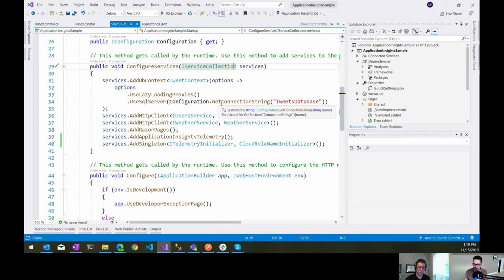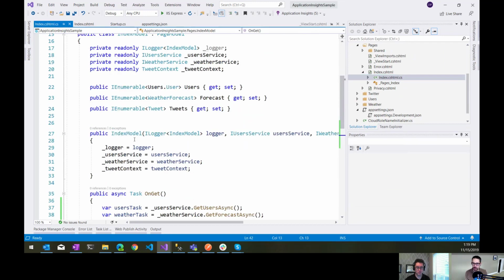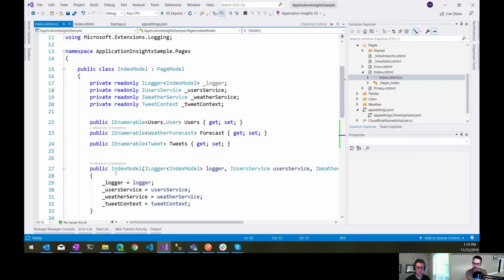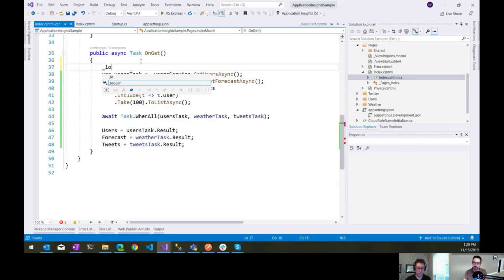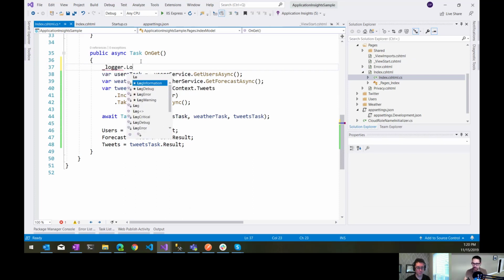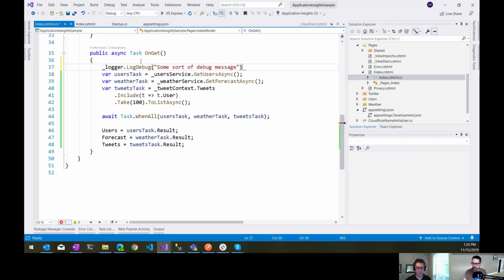In ASP.NET Core, it's really easy to do logging, right? It's one of the built-in services as part of our app. So for example, this index page already has a logger in there. I could start logging things. There isn't really anything useful to say in the context of this application, but let's just say that I want to log some sort of debug message. And you're all fantastic developers, so you probably have tons of logging in your application already.